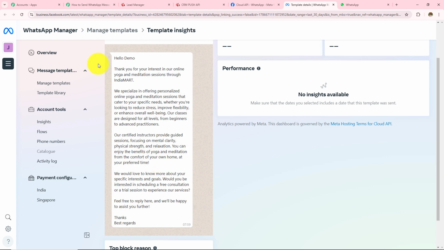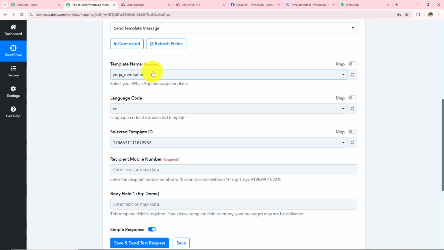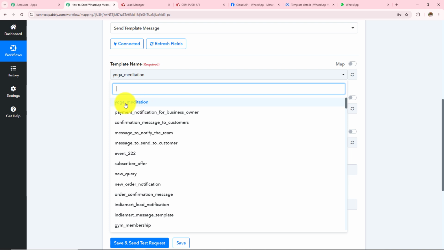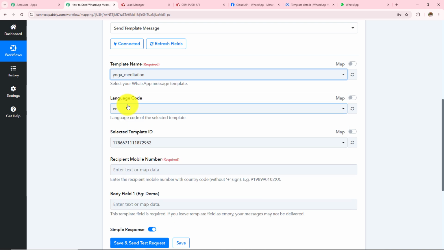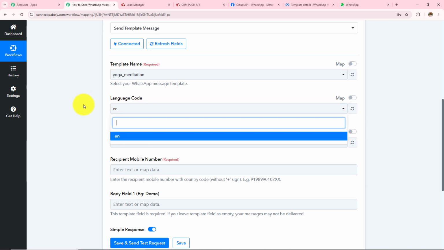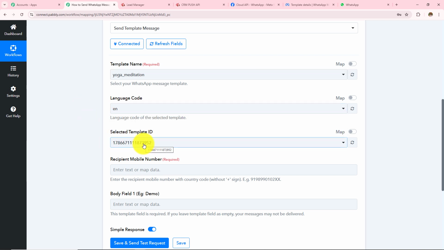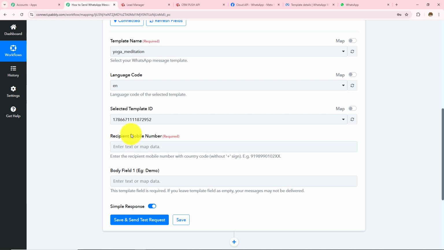So let's go back to Pabbly Connect, and from this drop down, my name of the template was yoga and meditation, so I am going to select that. Now it has automatically detected the language code and then the template ID, and now I just have to enter the mobile number and then the body field.